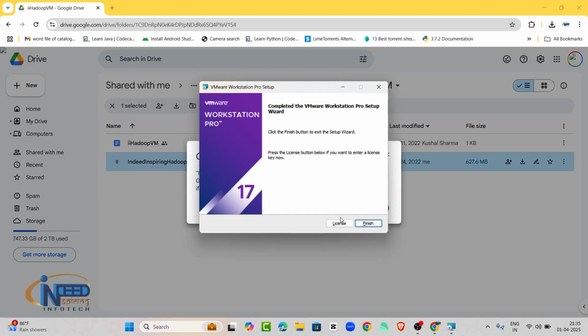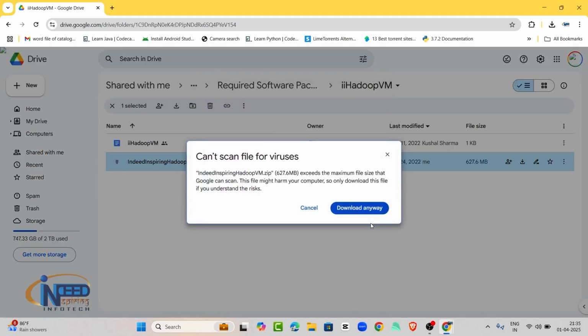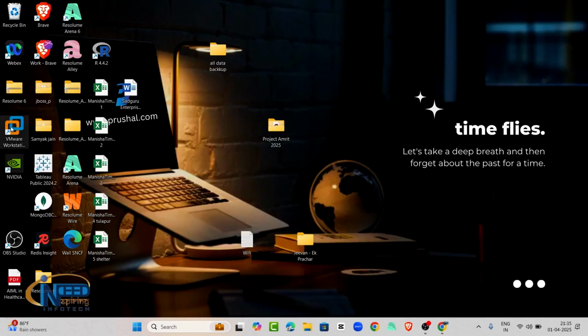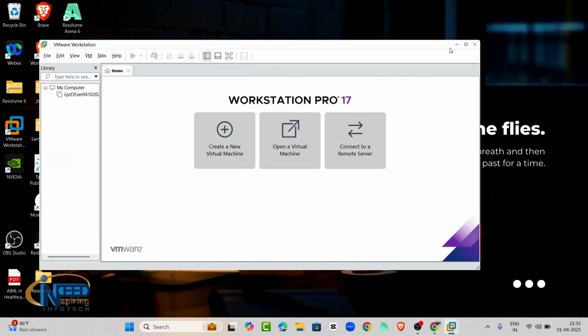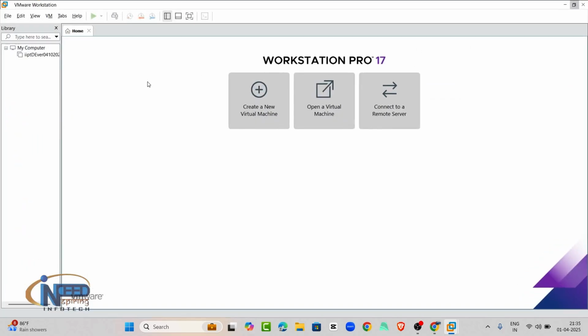You can see that I will finish it and it's done. If I want to open it, I can double click on it and it'll open. It is asking for a license key. As of now, I'm just choosing use VMware Workstation for personal use and continue, and finish. So it has got started, you can see.